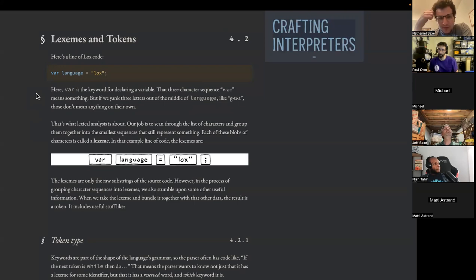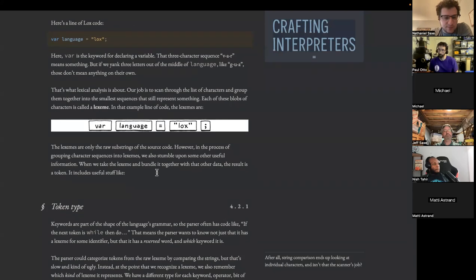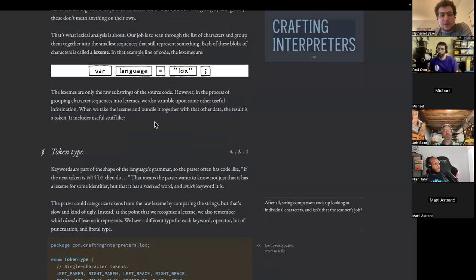Our job is to scan through the list of characters and group them together into the smallest sequences that still represent something. Each of these blobs of characters is called a lexeme. In that example line of code, the lexemes are var, language, equals, LOX, semicolon. The lexemes are only the raw substrings of the source code. However, in the process of grouping character sequences into lexemes, we also stumble upon some other useful information. When we take the lexeme and bundle it together with that other data, the result is a token.